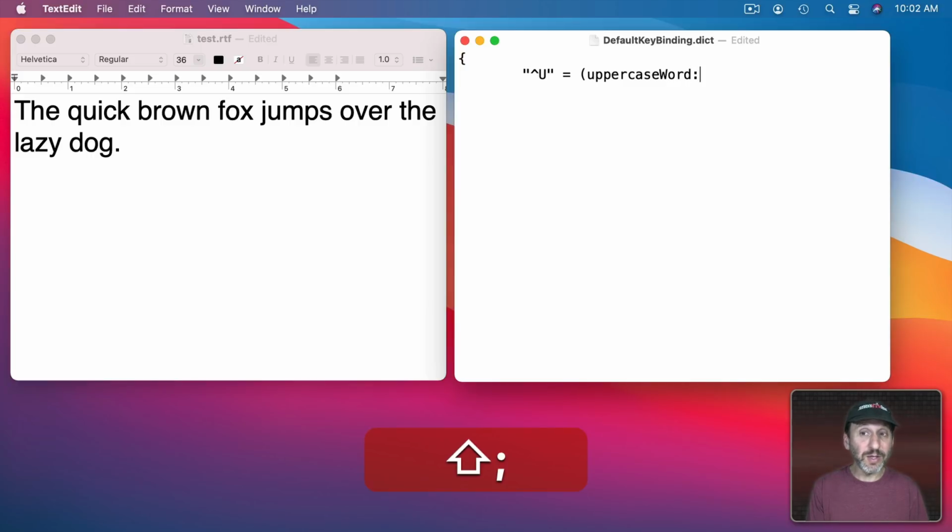I need to put a colon after the command. That's just how it's done. Close a parentheses and put a semicolon there. And then on the new line close with a curly bracket. It's got to be exactly this. You can't forget the quotes. You can't forget to have both ends of the parentheses or the colon or the semicolon.